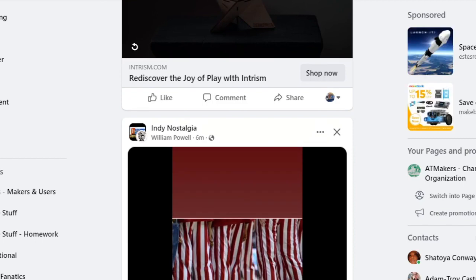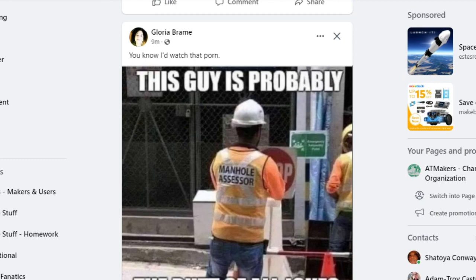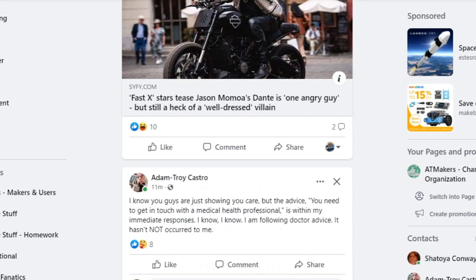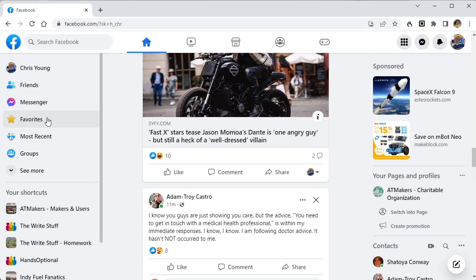Going on down, there's a post 6 minutes ago. There's another post 9 minutes ago, and so on. So we're getting the posts in chronological order. The other way you can make sure you never miss important content is by clicking on favorites.